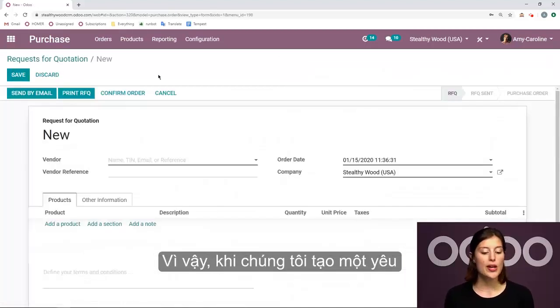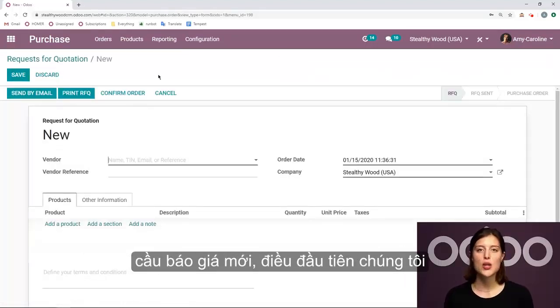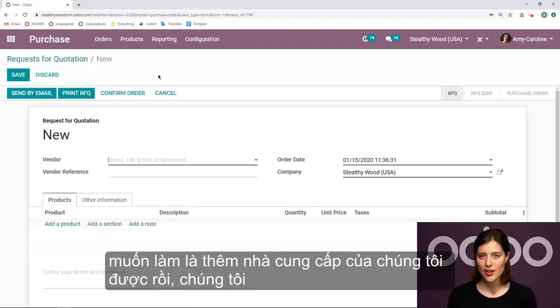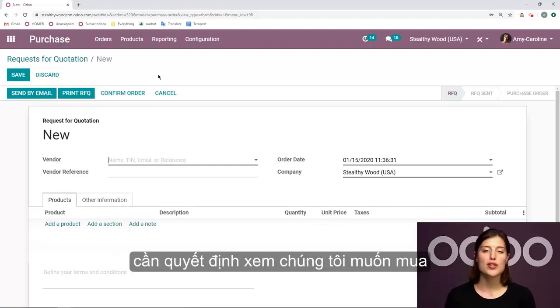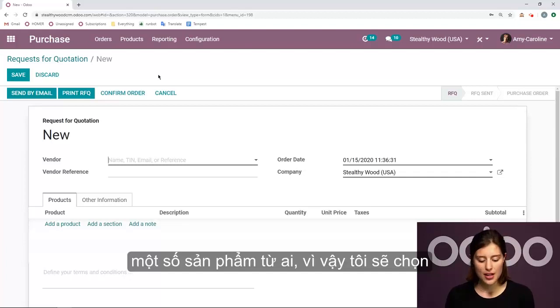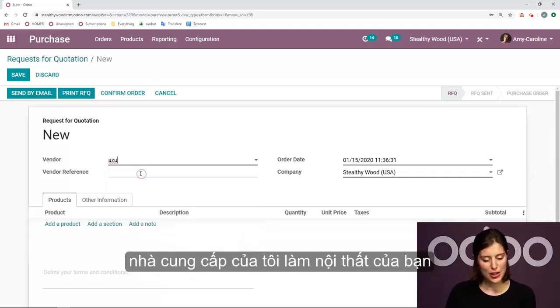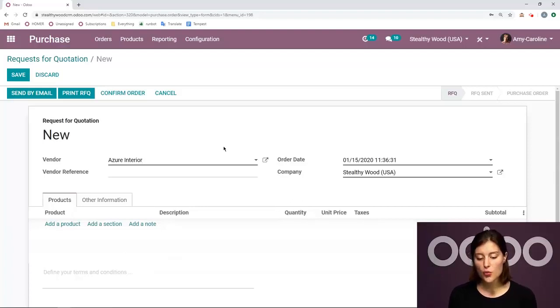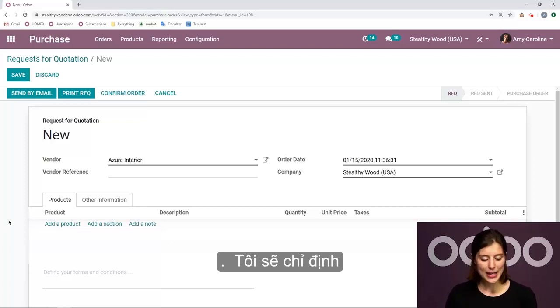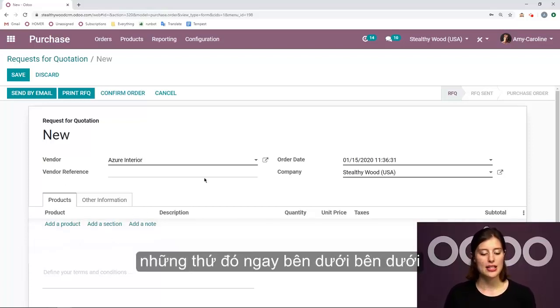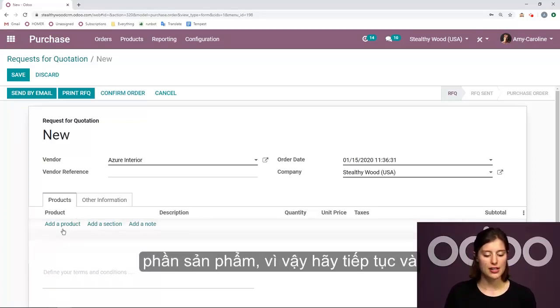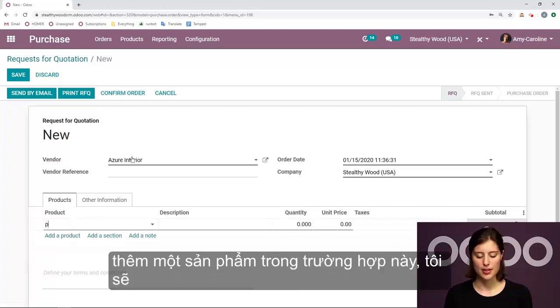All right, so when we create a new request for quotation, the first thing we're going to want to do is add our vendor. Okay, we need to decide who we want to purchase some products from. So I'm going to choose my vendor, Azure Interior. Okay, and then after we've added the vendor, we also need to decide what products we want to buy from them. And I'm going to specify those right down below under the product section. So let's go ahead and add a product.